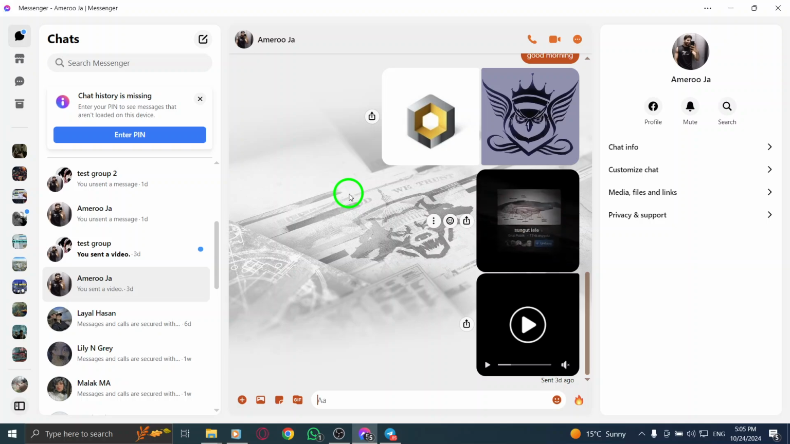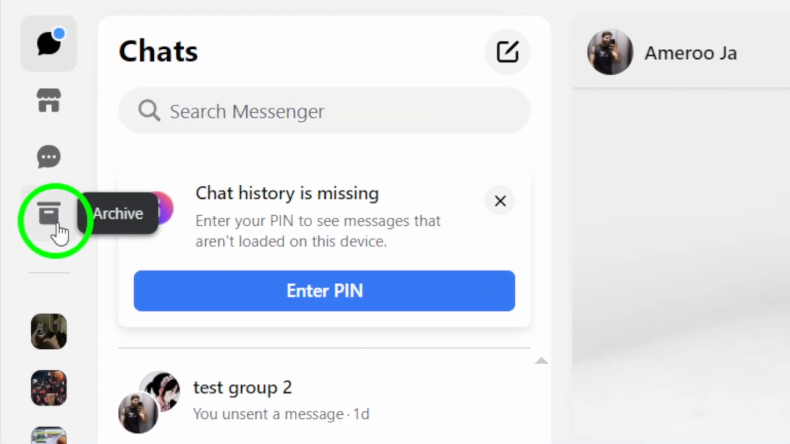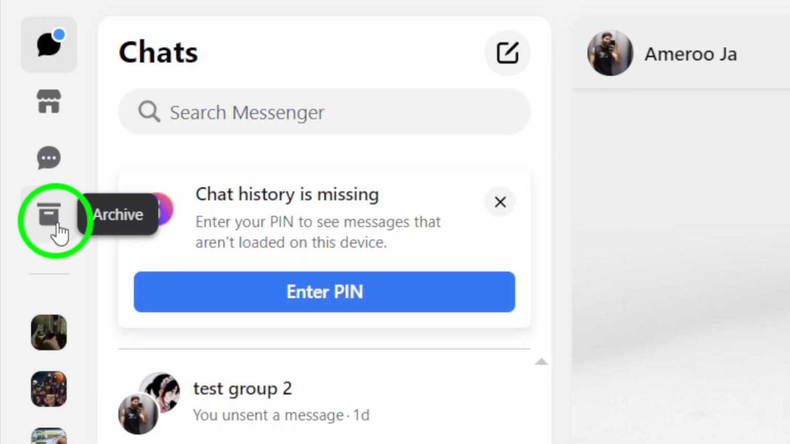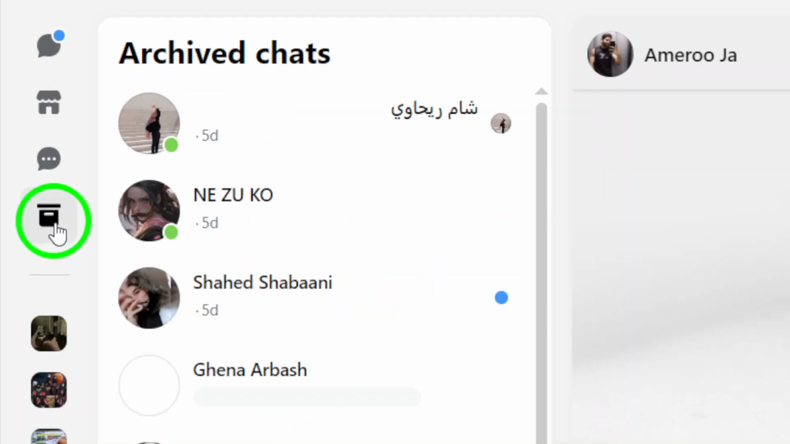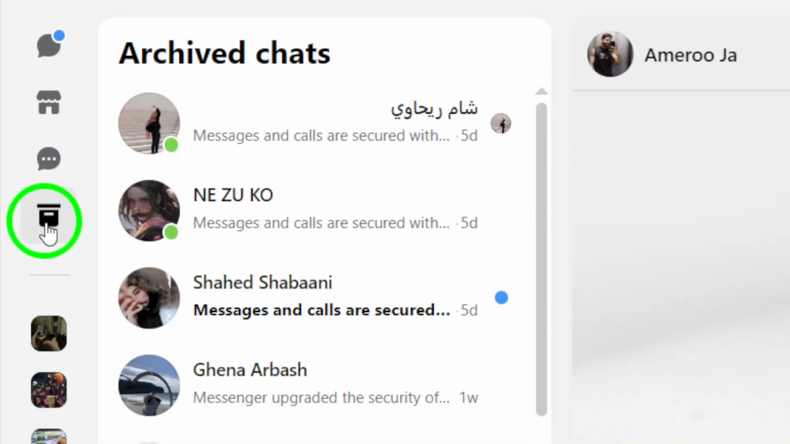Now, look to the left side of your screen. You should see a menu with various options. And here, you will want to click on the Archive Chat icon. This icon typically looks like a small box or a folder tucked away, easy to miss, but it's exactly what we need. When you click on it, you will be taken to all the chats that you've archived.